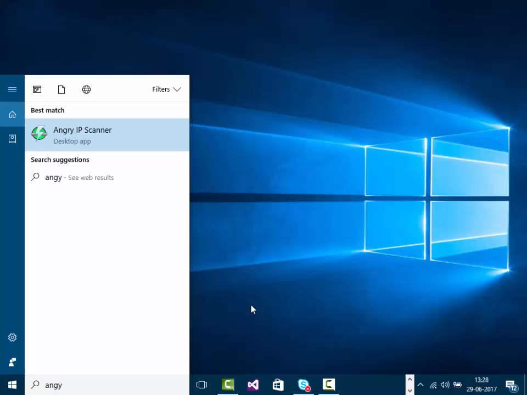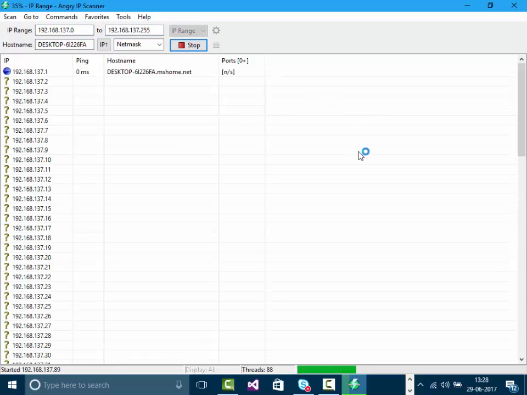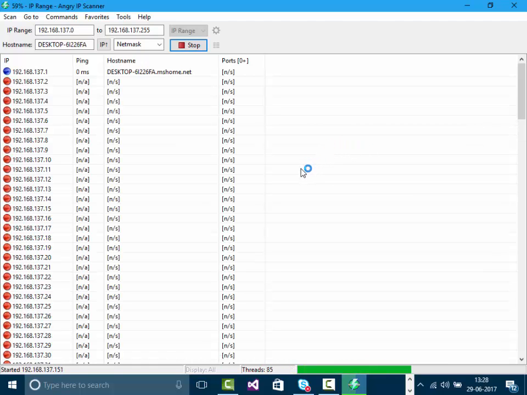This IPv4 address you will put in here. I have the Angry IP Scanner. You can download any IP scanner, and you'll write this IP range, 192.168.137, and you'll scan the IP range from 0 to 255. Now when I click start, it will scan all the 256 IP connections. The rest are unavailable.